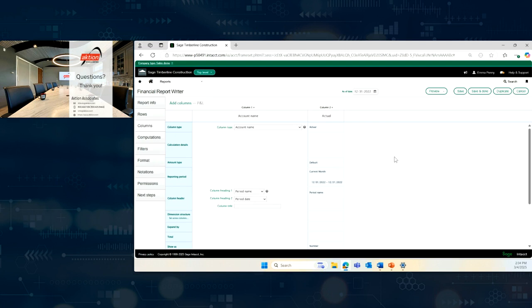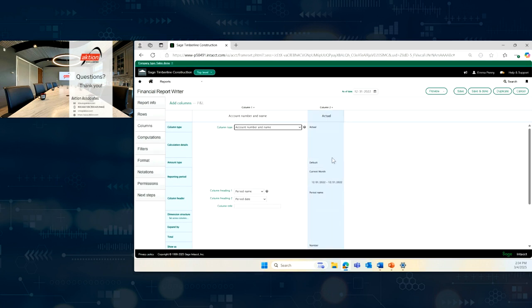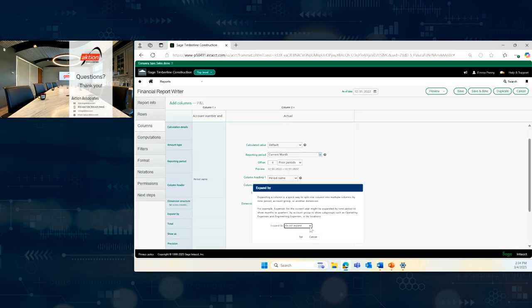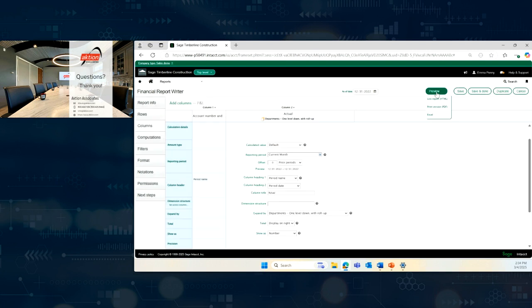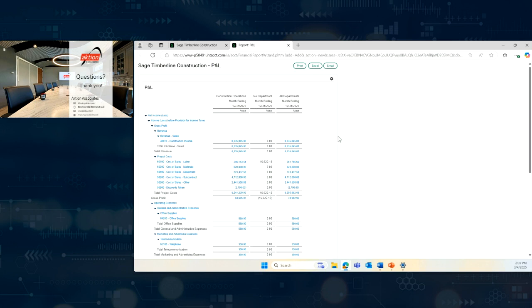But remember I said we store the information that way. So I can actually come in and maybe I want my account number or account number and name in this column. But in this column, I want it to be broken out differently. So I can come in here and say, you know what, do me a favor and expand this differently. Maybe it's by department, maybe it's by company. But I can do that quickly. So now I'm seeing it by those different departments in the system.